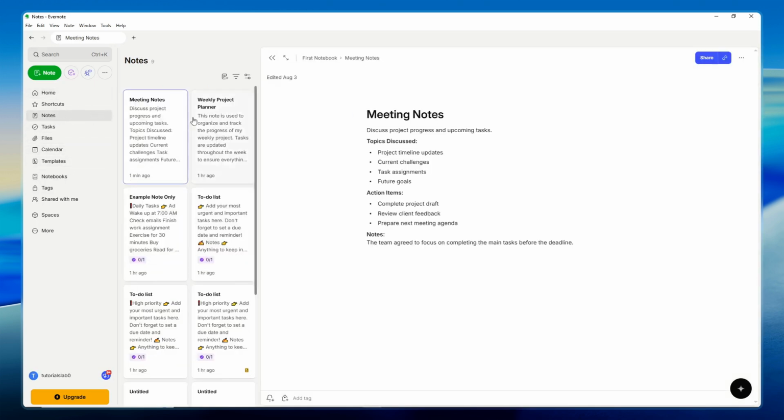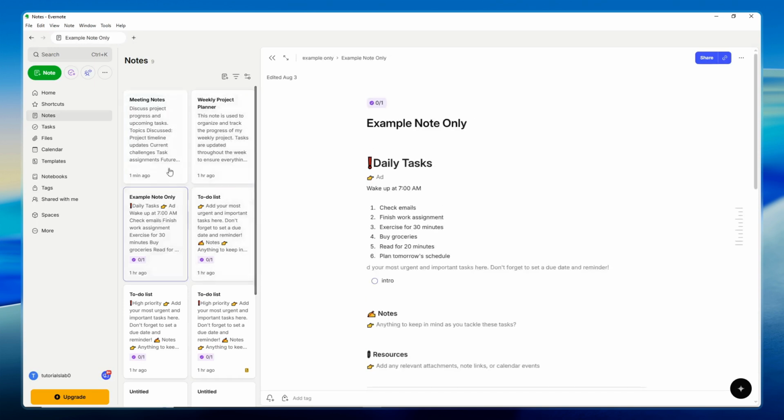This will display all your stored notes in the main viewing area, making it easy to locate the specific one you're looking to convert. Now, in the left panel, browse through your notes and click on the specific note you want to convert to PDF.